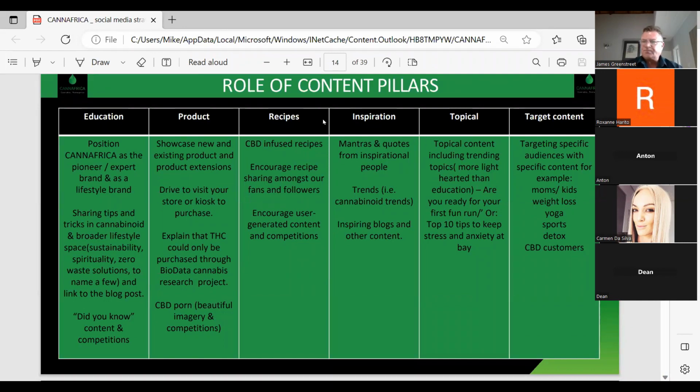Thank you. We also believe that recipes, this is some interaction we're going to have with our targeted audience. And so CBD-infused recipes. And so we're going to encourage recipe sharing amongst our fans and followers. And we're going to encourage user-generated content and competition. There's an inspirational pillar where we want mantras and quotes from inspirational people. We want to follow trends, i.e. cannabinoid trends. And we want inspiring blogs and other content.